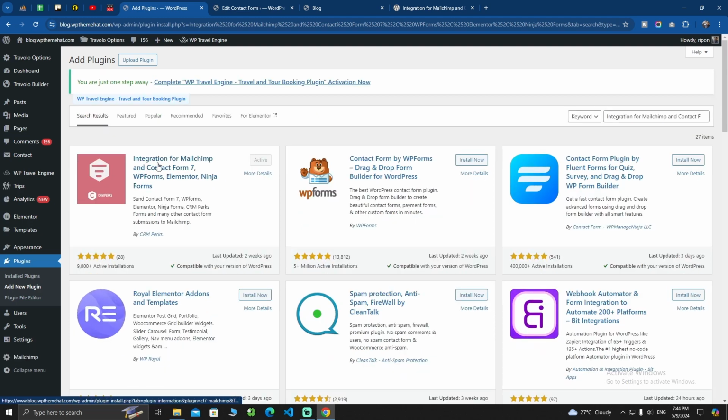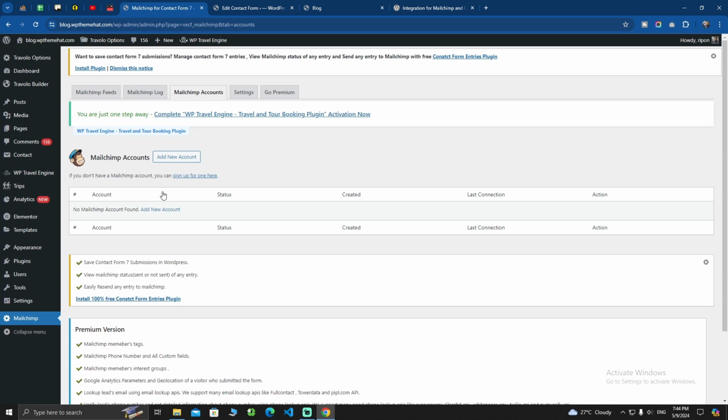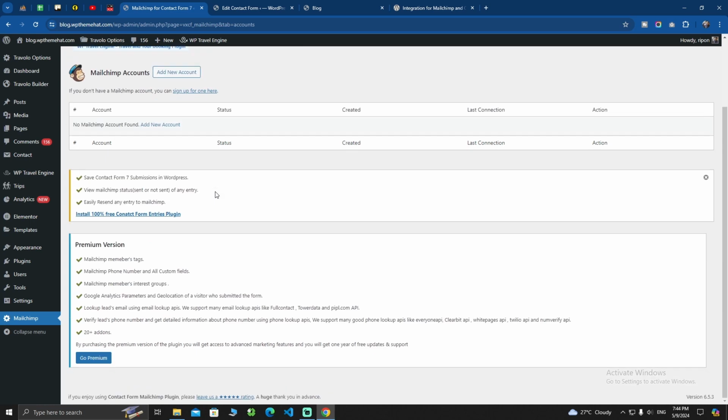Now we can see this plugin has been successfully installed, and a new menu will come here in the sidebar. So I'll click here on the Mailchimp button, and in here, as you can see, to get started, please configure your Mailchimp settings. So I'll click on here, and after that I need to add the Mailchimp account to my website.